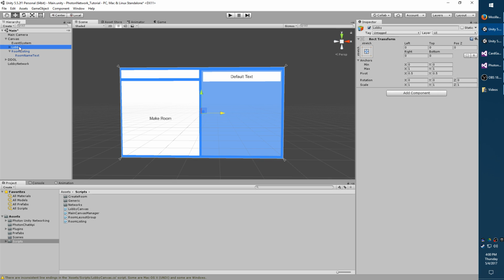Select lobby under canvas in your hierarchy, and drag over the lobby canvas script. And for the room layout group, just expand lobby and drop the room layout group in it. And be sure to save your scene.